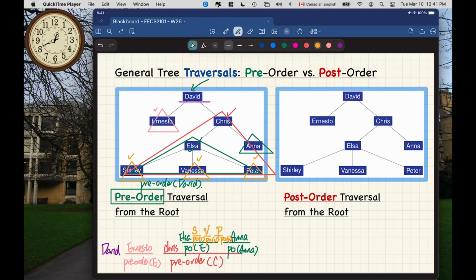And if we combine the orders together, what do we have? You can see this will be David, followed by Ernesto, followed by Chris, followed by Elsa, and then Shirley, Vanessa, Peter, and also Anna. If you look at the tree again, pre-order traversal goes like this: David, Ernesto, Chris, Elsa, Shirley, Vanessa, Peter, and also Anna. That's the pre-order traversal. Questions?